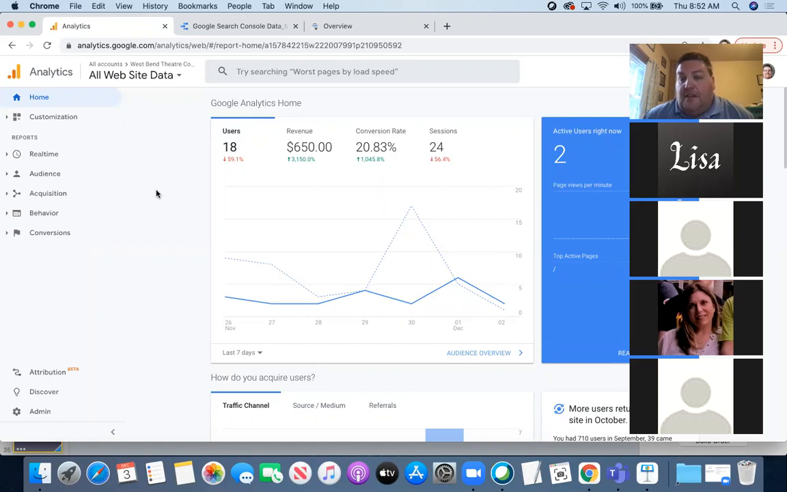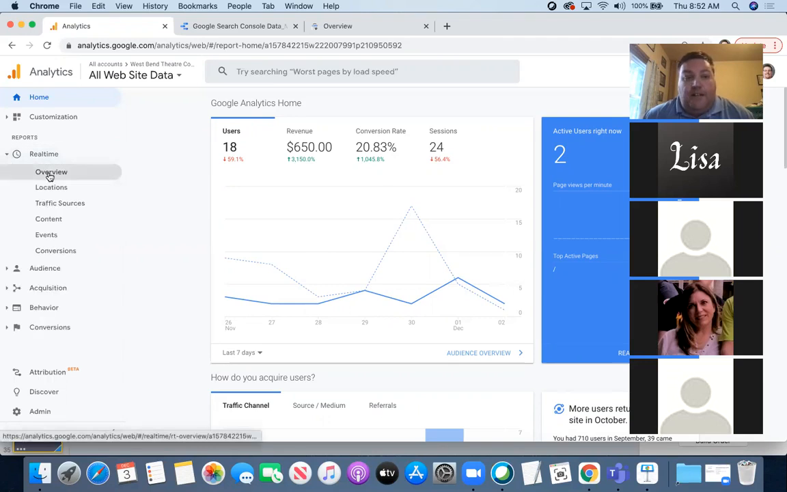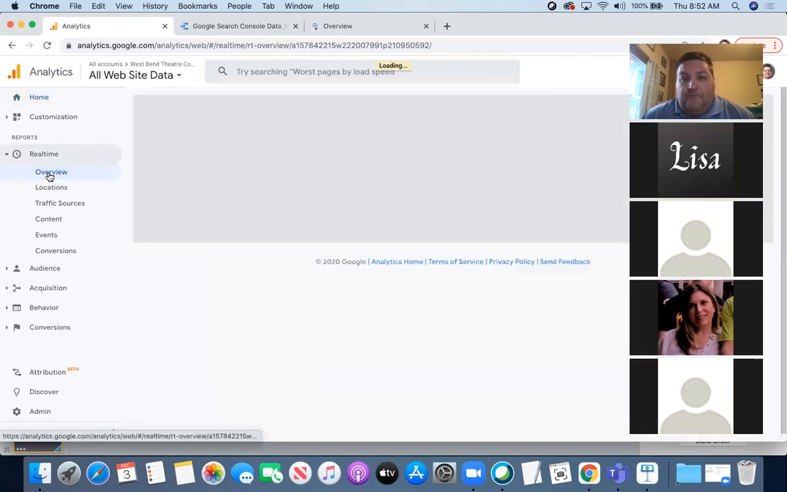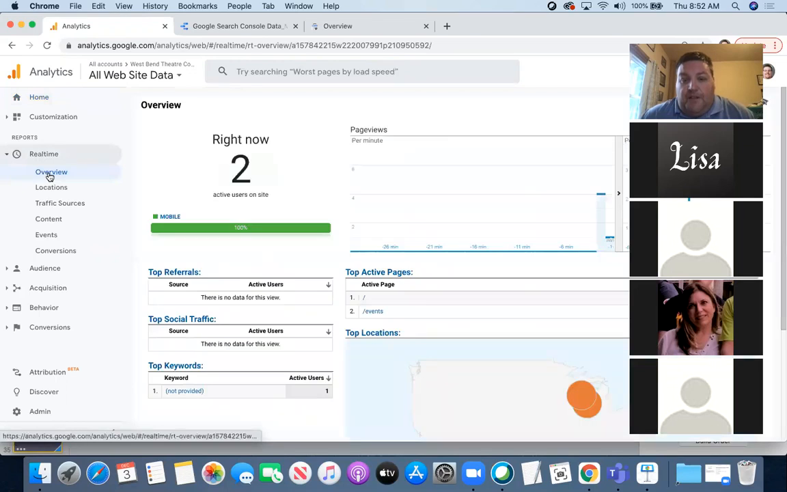It is now showing me that there are 2 users on the West Bend Theater Company's website. So just kind of stay on the site for now. We're going to scroll here to the left-hand side where it says real time. I'm going to do the drop-down menu and click on overview. Look at that. It shows me two users are on the West Bend Theater Company's website, and they are doing it with a mobile device.